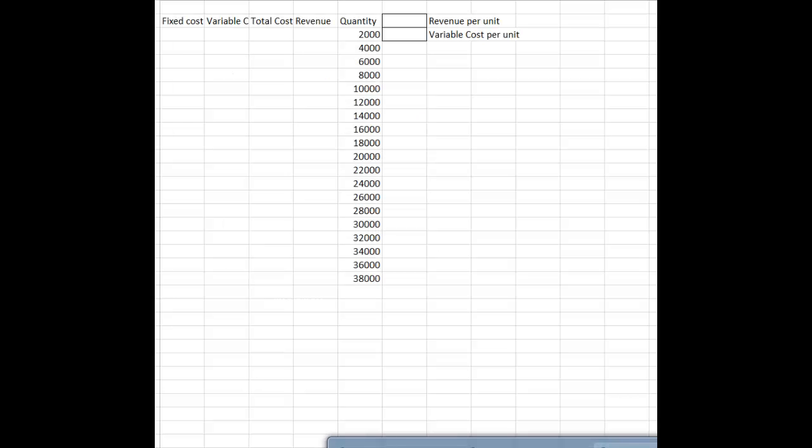If I go into Excel here, you'll see I've created, for lack of a better term, a table. I'm going to plot the corresponding revenue and total cost at this expected level of sale, 2,000 units, 4,000 units, and I just picked an increment of 2,000. So that's my scale here, 2,000 units per data point that we're going to plot.